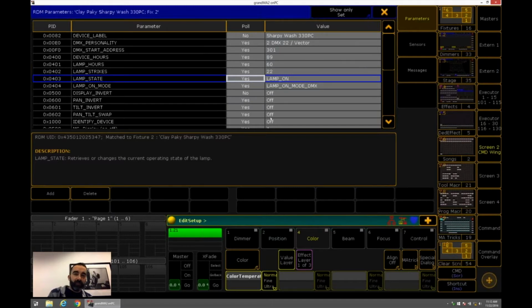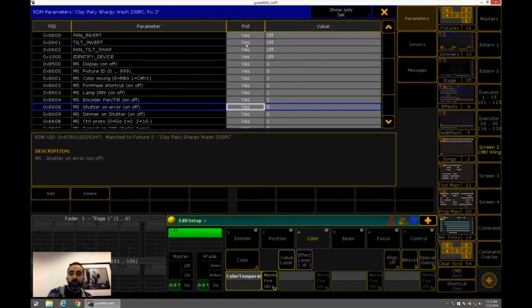If I don't need most of this information, why saturate the bandwidth of your DMX cable for information that you don't care about? So you can actually turn off polling for certain information. If I don't care about lamp strikes, just toggle that to No. It's not going to read that information anymore. You can obviously jump in here and change this anytime you want.